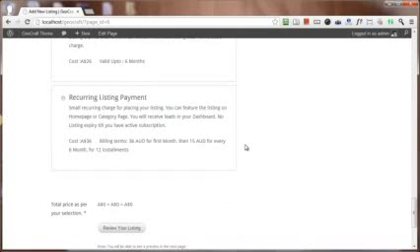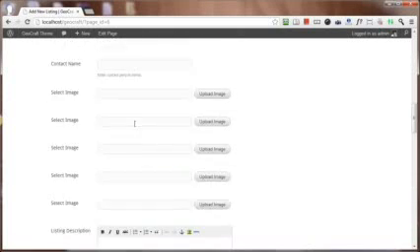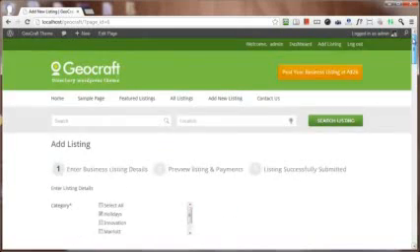In the recurring listing package, a small recurring charge for placing your listing is applied. You can feature the listing on the home page or on the category page, and you will receive all the leads in your dashboard. There is no listing expiry as long as you have an active subscription. So this is the complete set of packages that the GeoCraft theme allows.